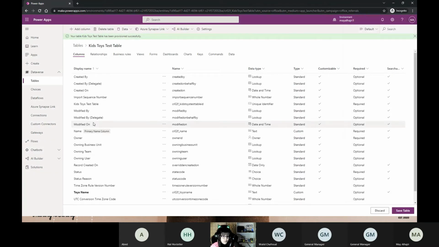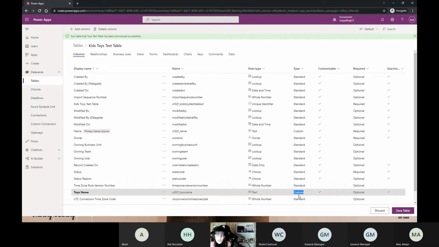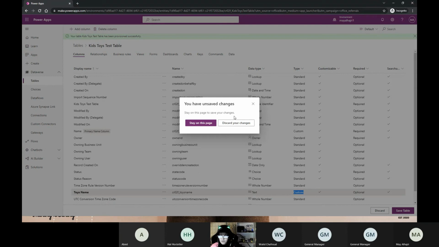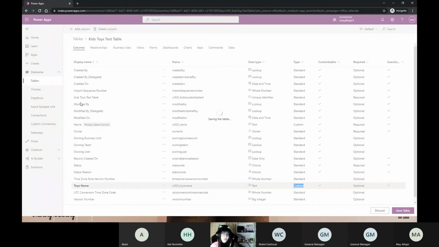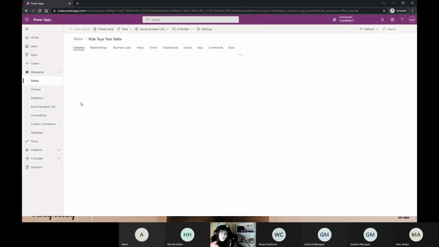It's similar to SharePoint and actually much easier than SharePoint. And from there, if I would like to delete anything, I can delete the column that I created. For example, toys name that I created, I can delete it because it's a custom column, not a standard column. So I already created one. So let me save this table and I'm going to show you the table that I created within my Dataverse and how we can connect it to our application.